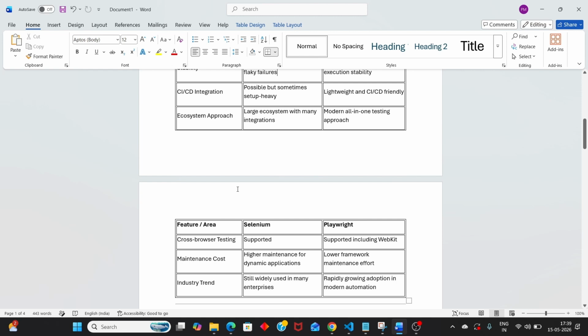We come to the last three points. Cross-browser testing. Cross-browser testing means if you want to run all the code simultaneously on Firefox, Chromium, WebKit, it involves running all the browsers simultaneously. In Playwright, we get those directly in the config file. Using those config files, we can execute all the cross-browser testing.